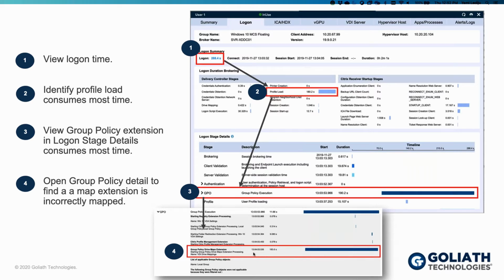So it was really quick and easy to solve, just removing the policy, and they were able to cut down the logon time significantly in a very short period of time. So with that, I'll pass it over to Stacy, and we can talk about the next client story.